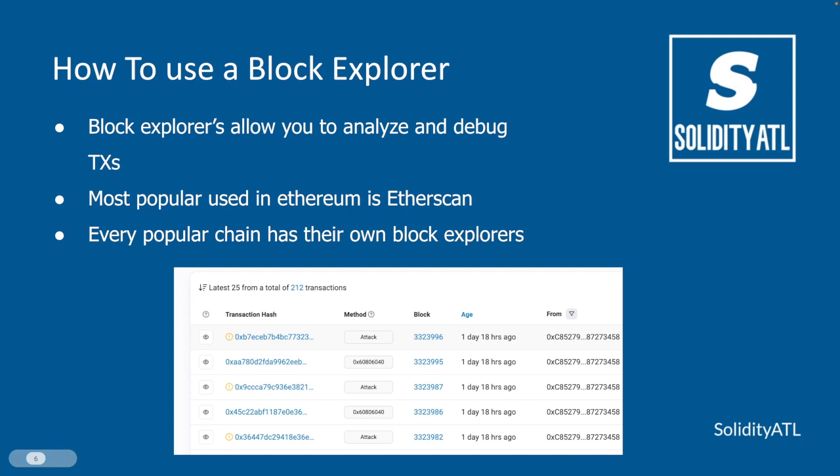Is there anyone here who's not used a block explorer before? I think that will influence how I talk about it. Okay, so it seems like everyone here has used them. What are some of the different chains that you've used block explorers for? If anyone would like to talk about some of the block explorers they use most often.